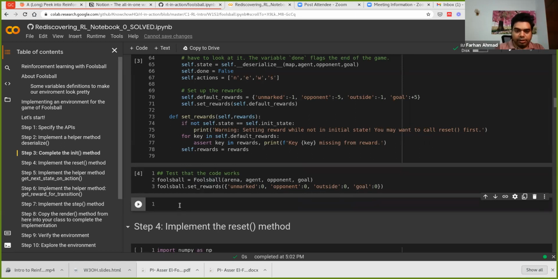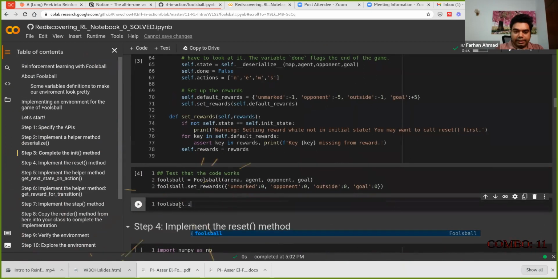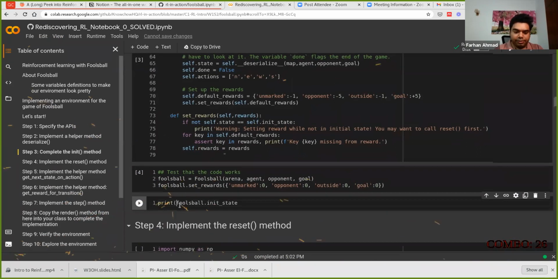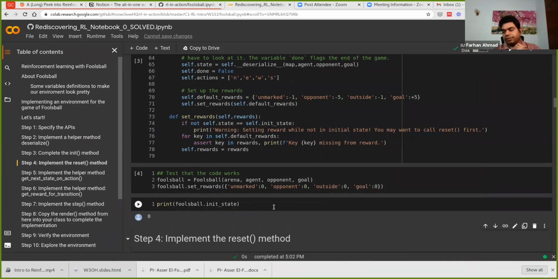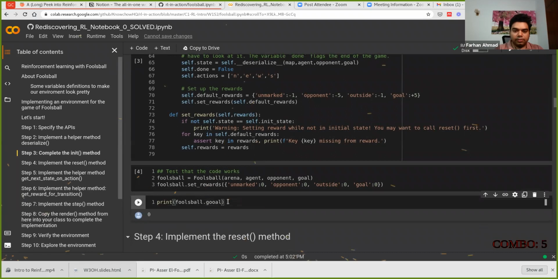You can additionally print out other variables, like what exactly is there in init state. So you can do a print on init state. This is 0 right now because we are in row 0 and column 0, so the state will obviously be 0. But you can print something else, like goal state, and this is 19, which makes sense because there are 20 cells and the goal state is in the last cell.